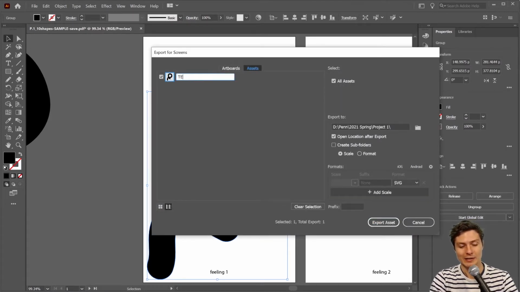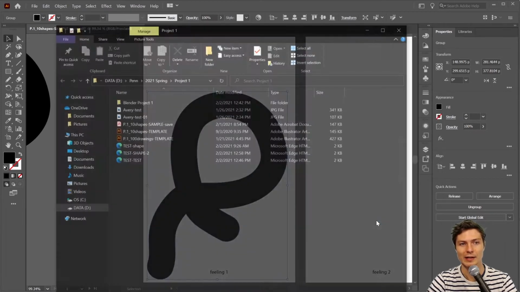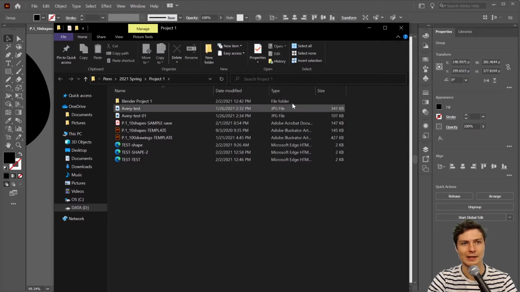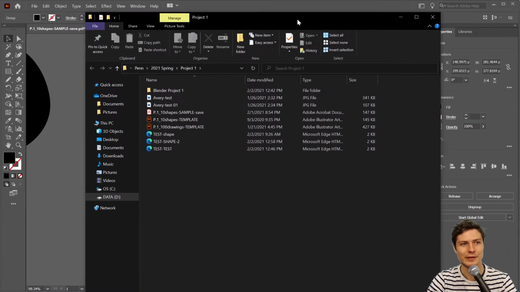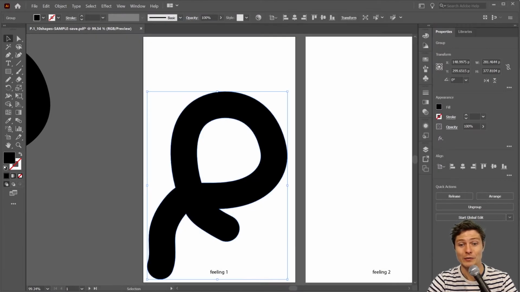We can rename it here, Test Shape. I think 2, because I've done this before. I just want to make sure I get it right. This is the folder that I'll go to. It might automatically create a subfolder, but you don't need a subfolder. SVG is what you want, and that's it. Export asset. And you can see, if you're on Windows, I bet a Mac would do a very similar thing, there's my test shape number 2. All right, let's go over to Blender.